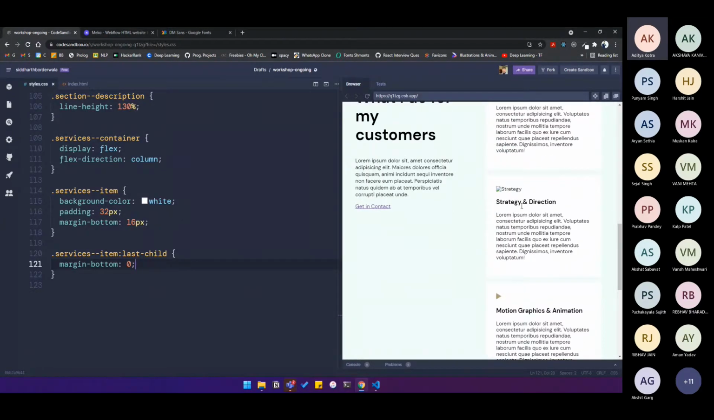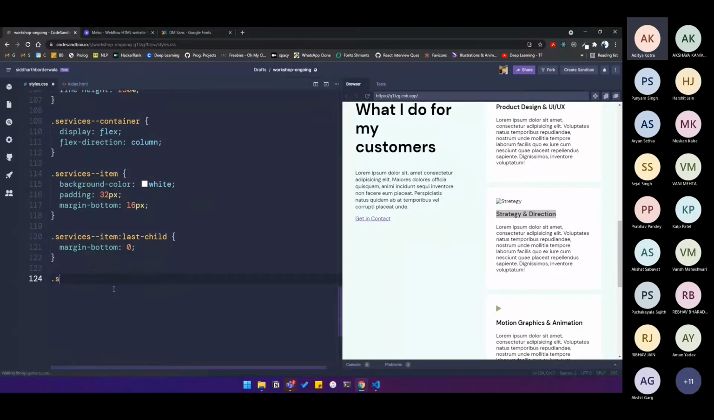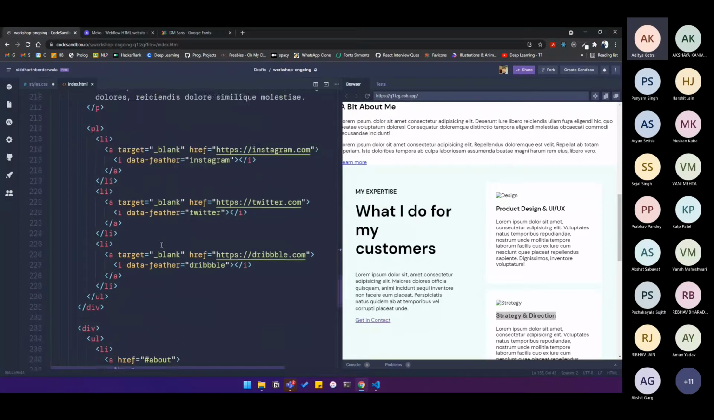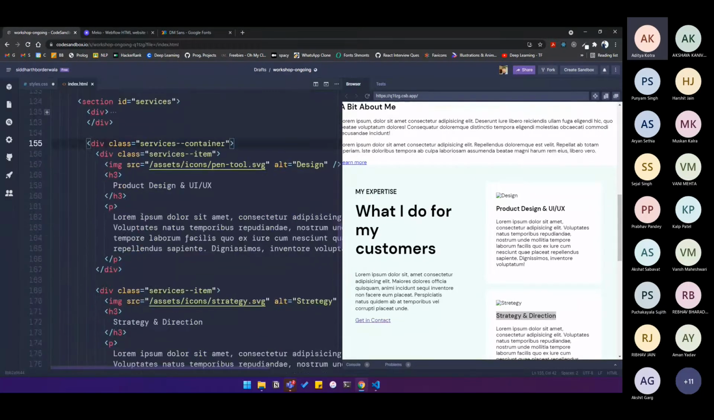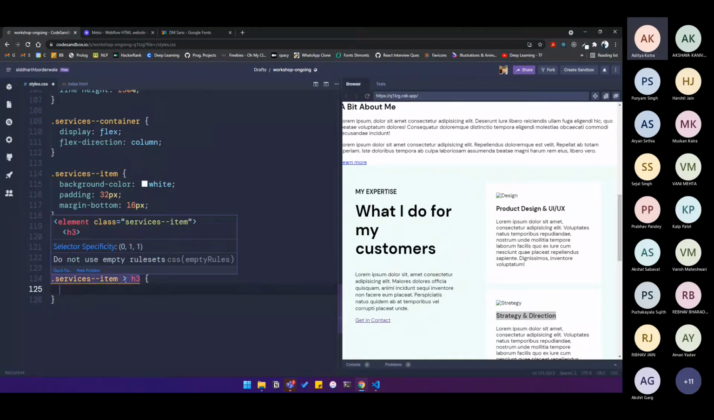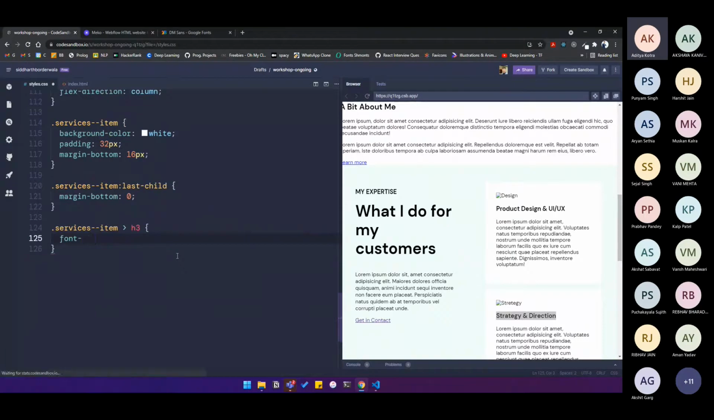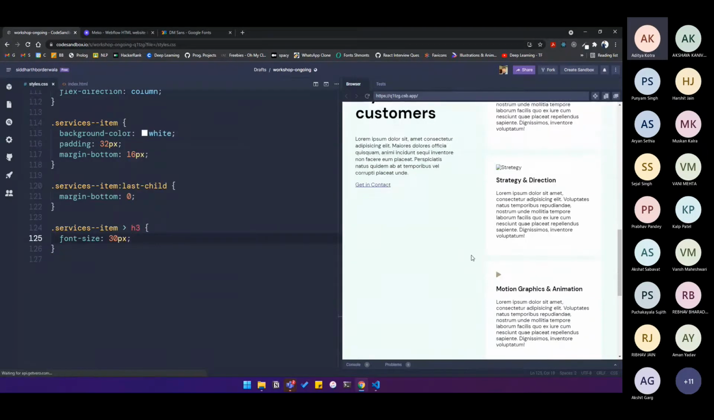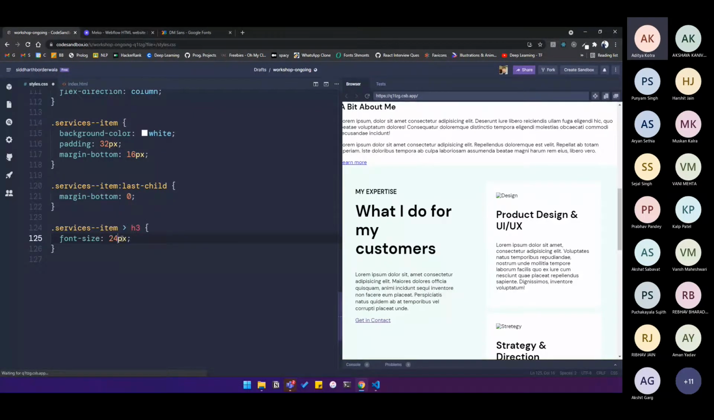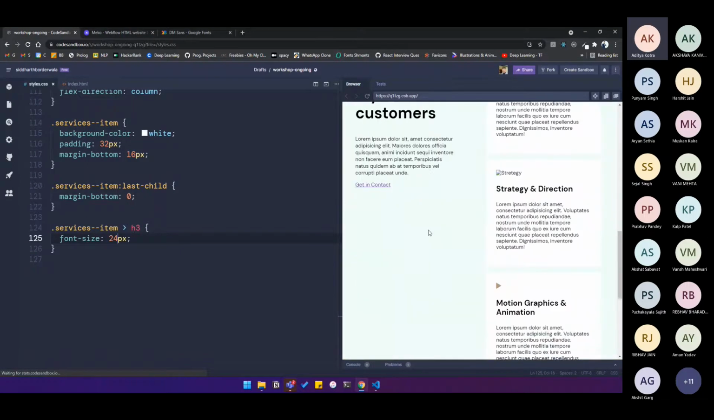We can do another thing. We can give this heading a little bit bigger font size. So services item, and I'm going to target it using the child operator. It's in H3, right? Wait, what is it? I can't seem to find it. Oh yeah, it's wrapped here. Okay, it's an H3. So that means the service item div and its direct child H3, and we want to give it a font size maybe 24. Okay, too big, 24 might be better here. All right, so that looks pretty good.